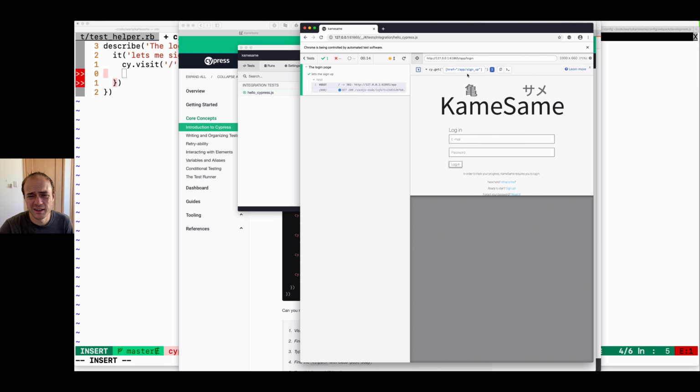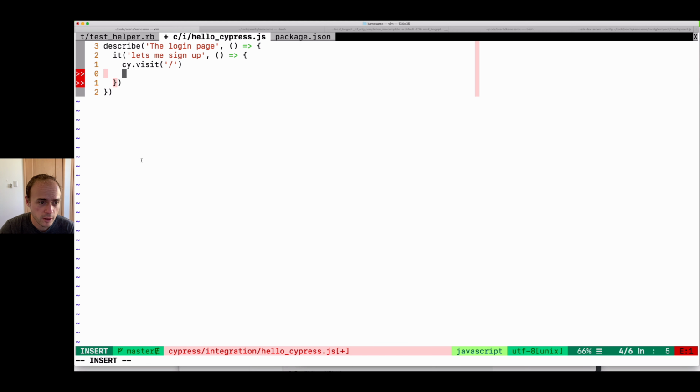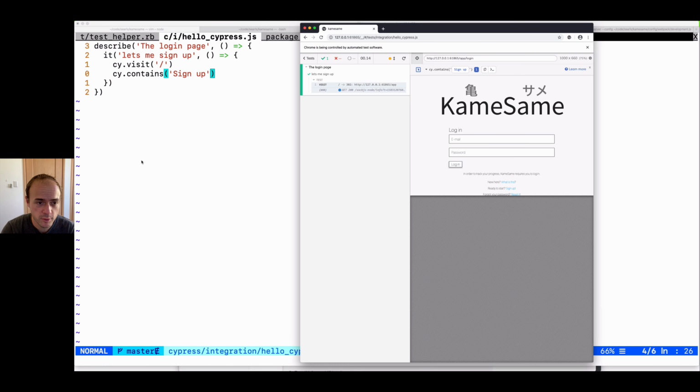It'll generate a not super clever selector, in my opinion, because this URL might change, but frankly the text is more important. So if I say cy.contains, what if I just say sign up? Okay, well, at least I can type that and it'll find that there was just one option. So I'm going to copy that and paste it in, and go back here.